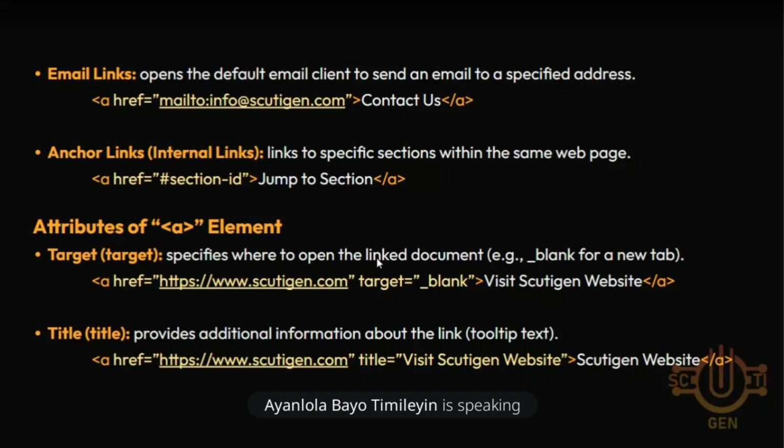There are some links whereby it will load the same page. So you can use the target attributes to achieve that kind of operation. All right, so we have the _blank, underscore blank, to open a new tab for that particular web page. And then we have the title attribute that provides additional information about the link. So it acts as a tooltip text, describing what the link is all about.